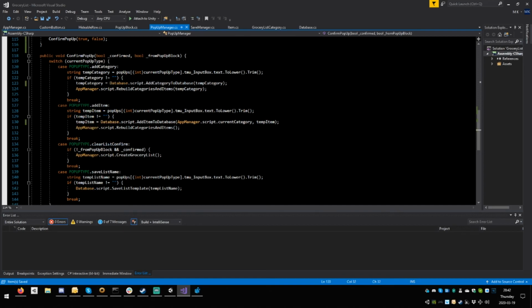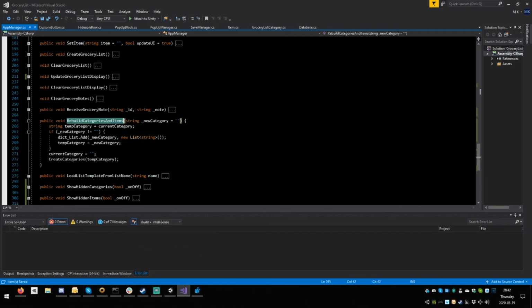So that's the difference now. Basically the temp item gets reassigned based on that. If the item is valid, it's just going to be itself. If the item is not valid, it's going to get an empty. If it's an empty, it should not work when it goes here. Rebuild categories and items. Yeah, okay.